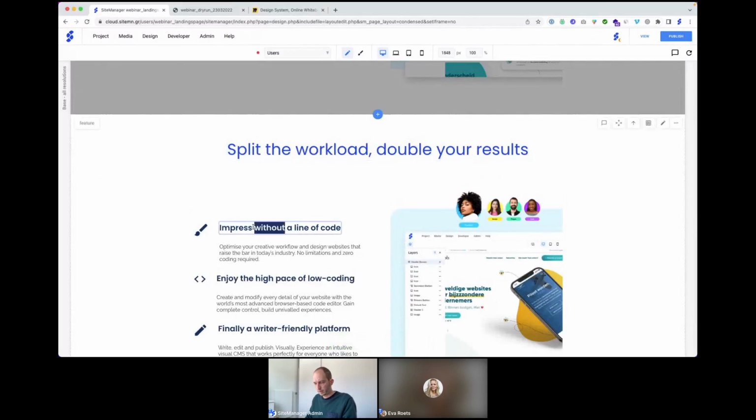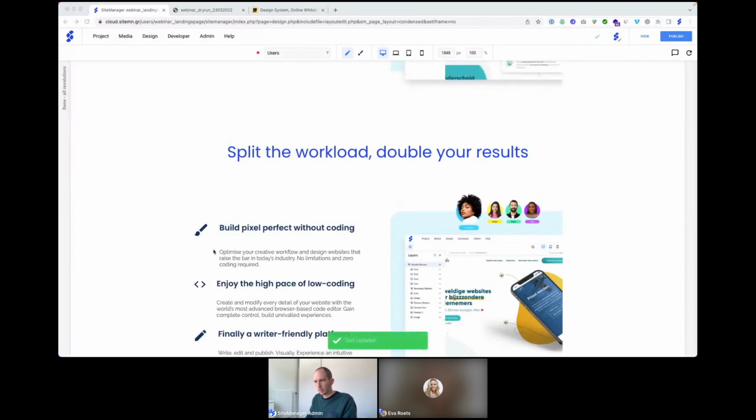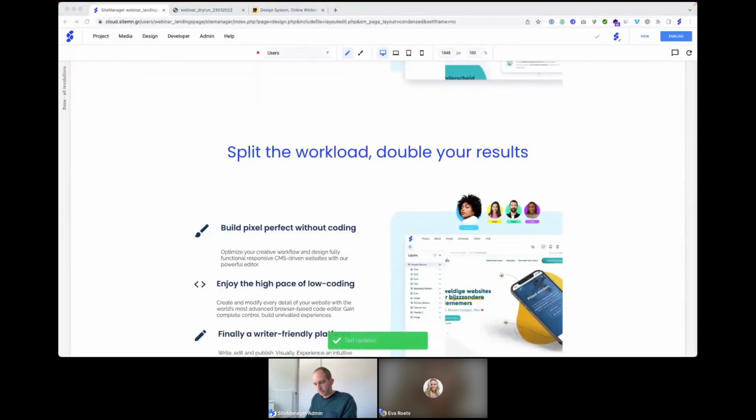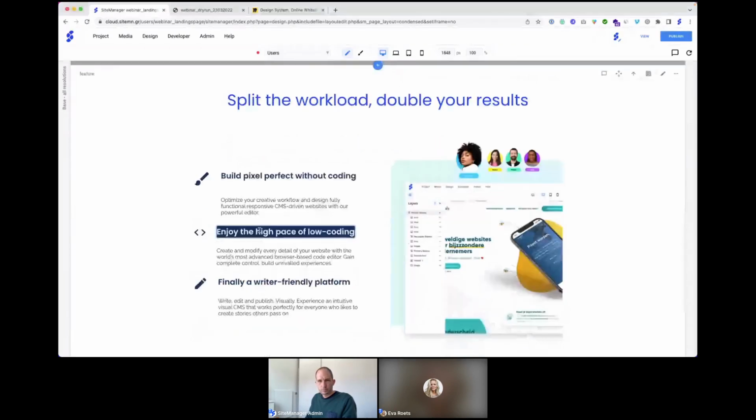So instead of having to rebuild the entire component, you can just grab it from the library and just install it, or just add it to your section. And then the biggest job on this component would be to switch the content.